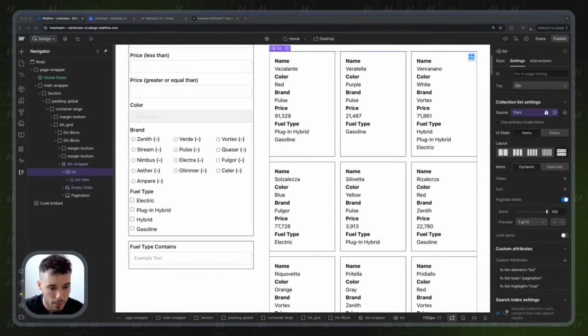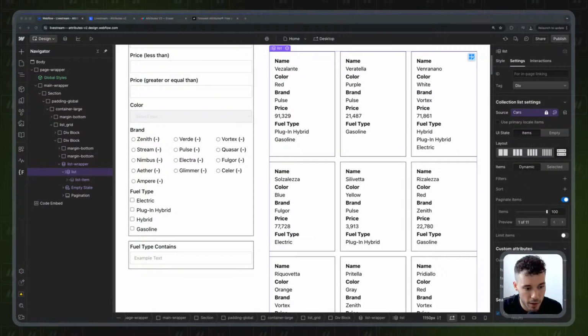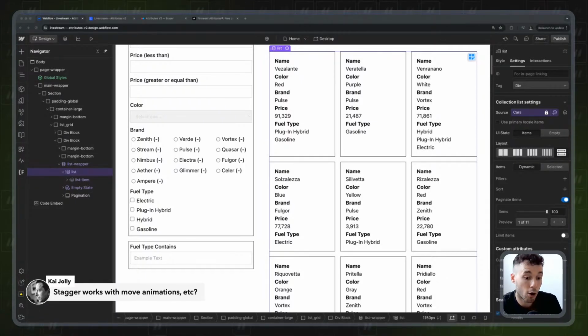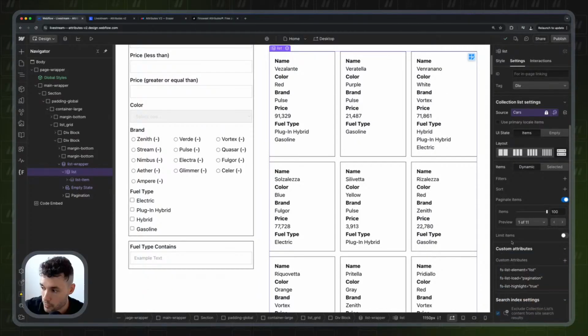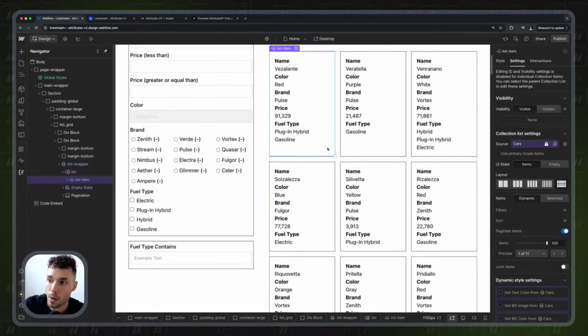But it's something that I don't recommend you using unless you've got a very specific use case for. Does stagger work with move animations, etc.? Yes, it does, because all it does is, let me show you, it just removes the classes from the items one by one.